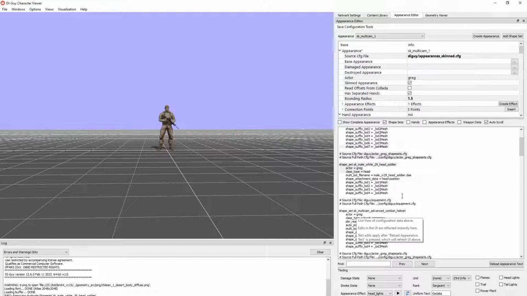You can even say live view of configuration data above, edits in the UI are reflected instantly here. Text edits apply after reload appearance text is pressed, which will refresh the user interface above. Isn't it nice when people leave good tool tips?